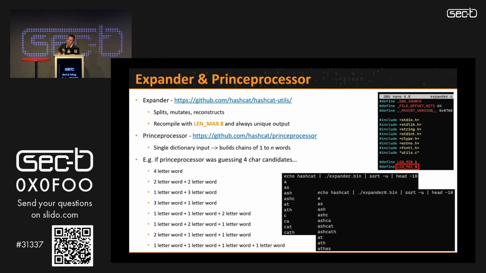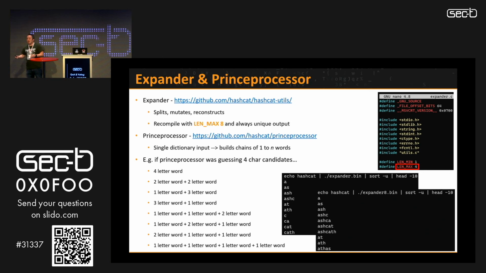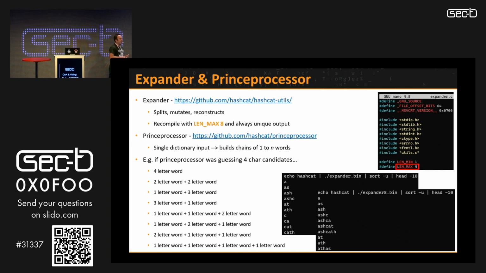But this takes a single word list input and then splits that into multiple elements. This is really, really useful when trying to attack passphrases instead of passwords. The example here is taken directly from the wiki. So if we were to say to Princeprocessor, give you this word list, rockyou.txt, whatever you've got, and just give me 4 character passwords. These are the only options, the combinations we have to create 4 character passwords, and each one of these would be referred to as an element.